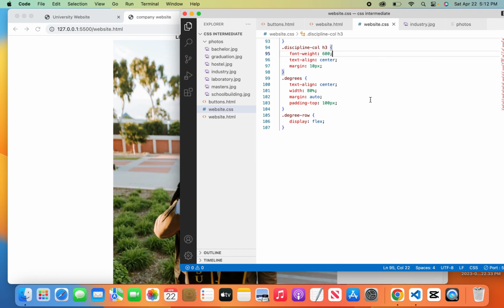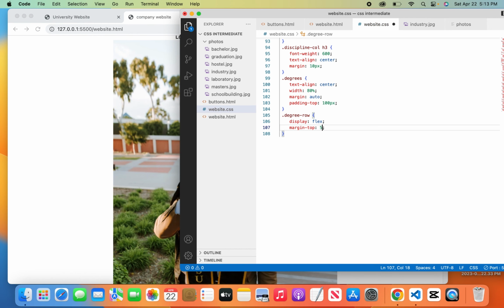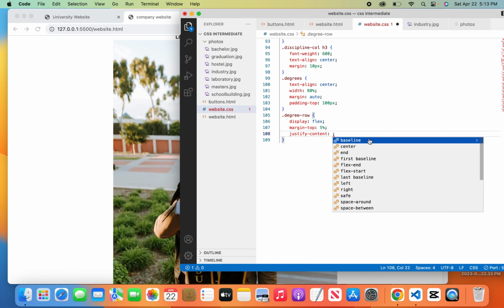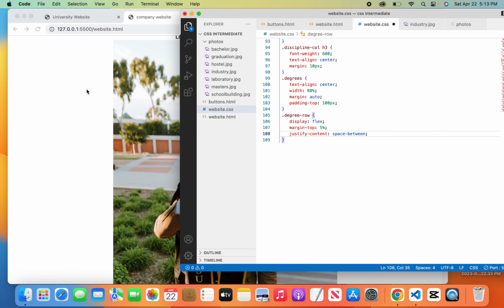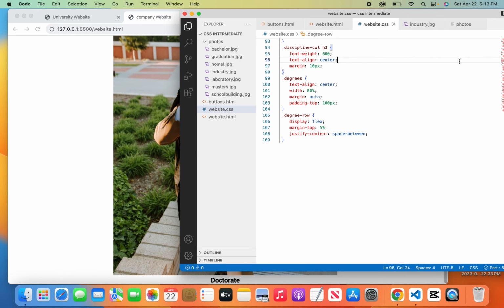Okay, let's keep styling. I'm going to give it a margin top, just like the way I did above, 5%. And then I will give it a justify, and I want it to be space between. Okay. Do we have any changes? Yes, because the images are large.